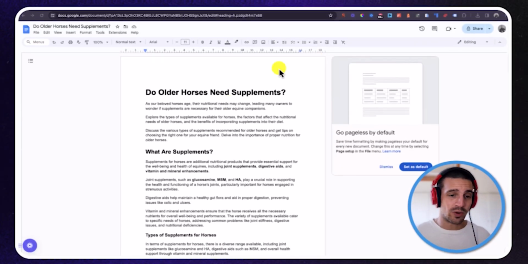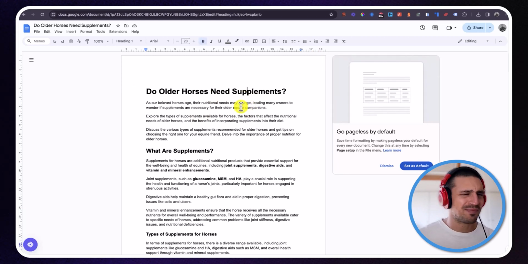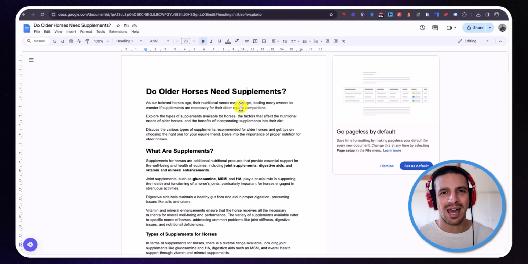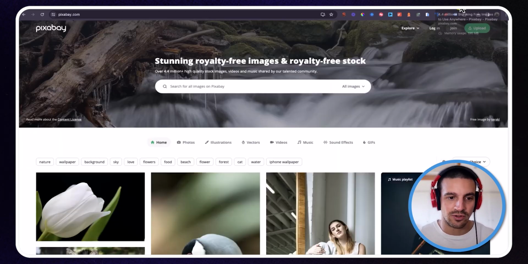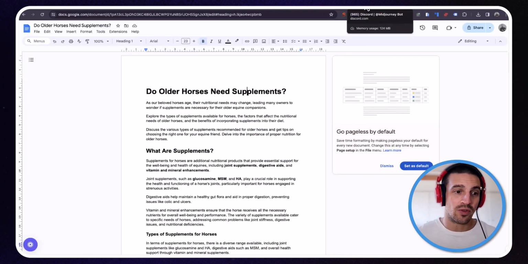So for this instance, we're going to use this blog that's very niche and specific. It's titled, Do Older Horses Need Supplements? You can see how finding an image for this can be a bit difficult. Traditionally, you might search for images using Pixabay and you're going to spend a lot of time looking for the specific image. So we are going to use Midjourney to create the image for the blogs.